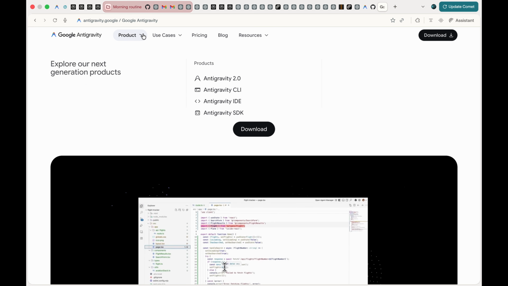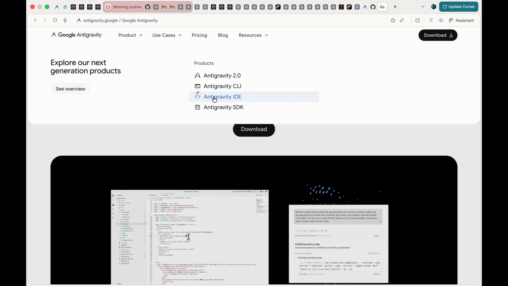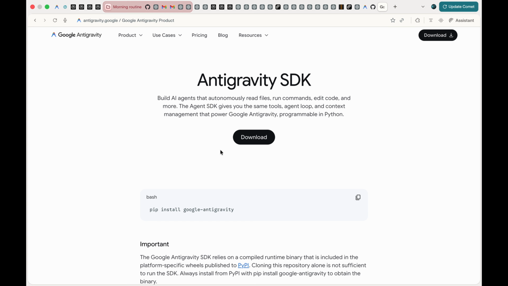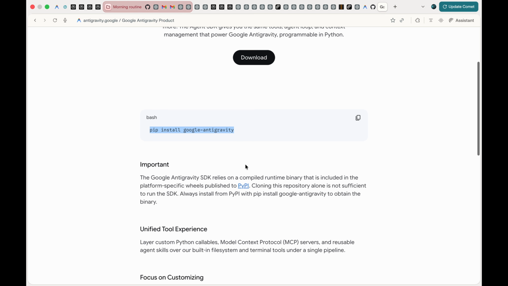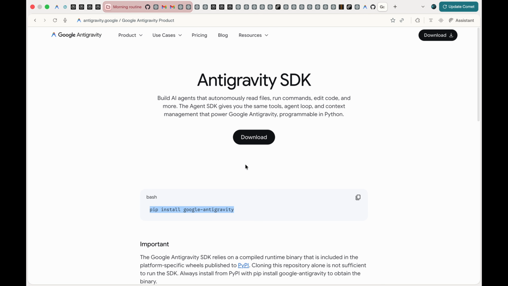And finally, this is the SDK. This is the command you can run in your terminal, and everything will be ready. Then you can start your coding. That's it. This is the installation process.